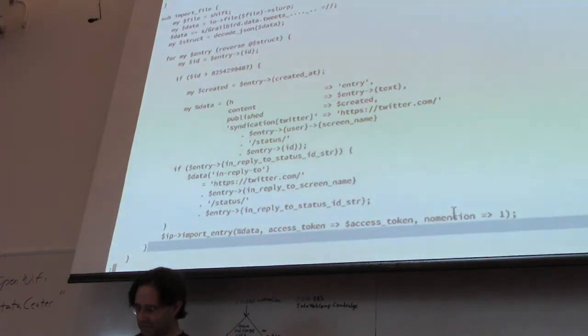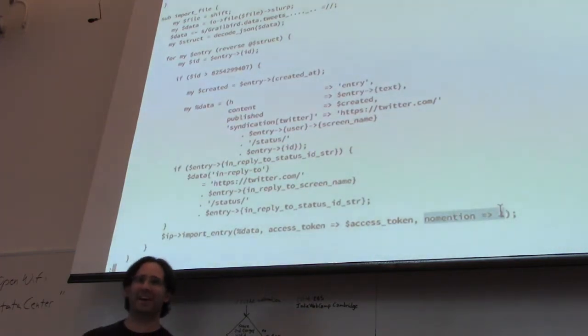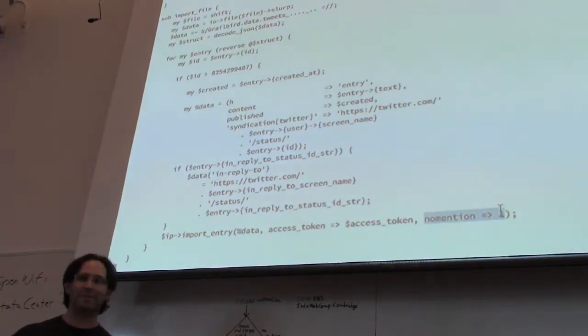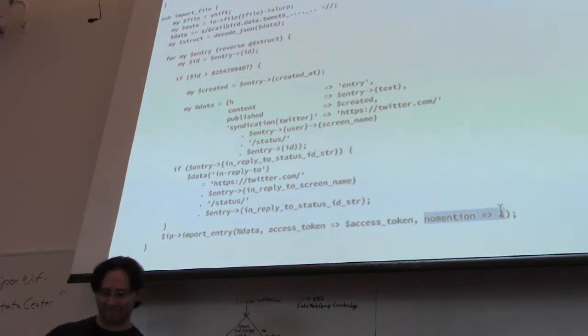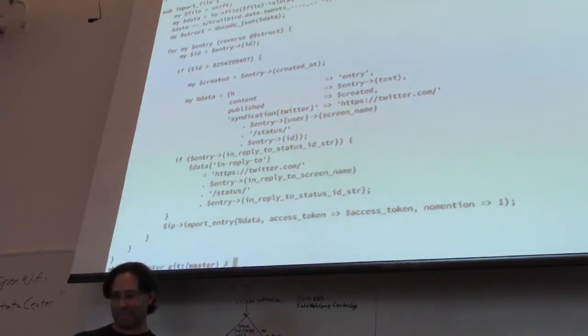I use this handy no-mention feature that Ben just added about an hour and a half ago, which means that it does not automatically webmention every URL in every tweet since 2006. It was being slow on Doppler tweets. But all in all, it's about 15 lines of code. And really, it should be the same kind of importer for anything you can get into a data structure. And it is just using IndiePub.